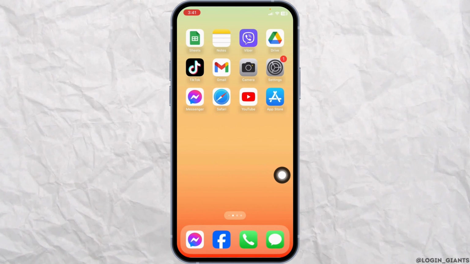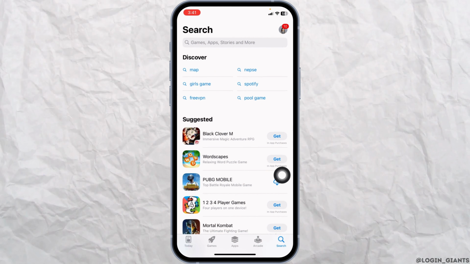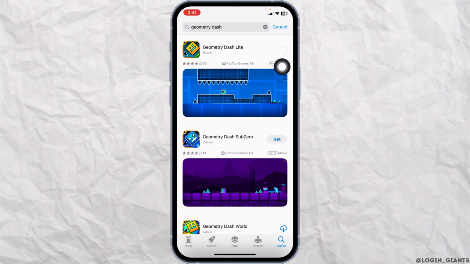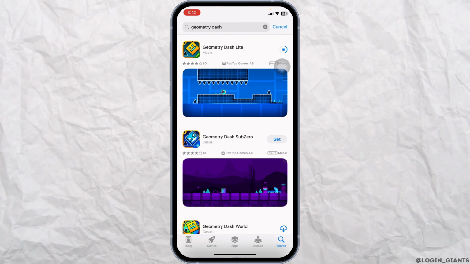Open your App Store. Now search for any of the app that you want to download and click on this icon. With that, download process will start without entering the password. So this is how you can install apps without Apple ID password.